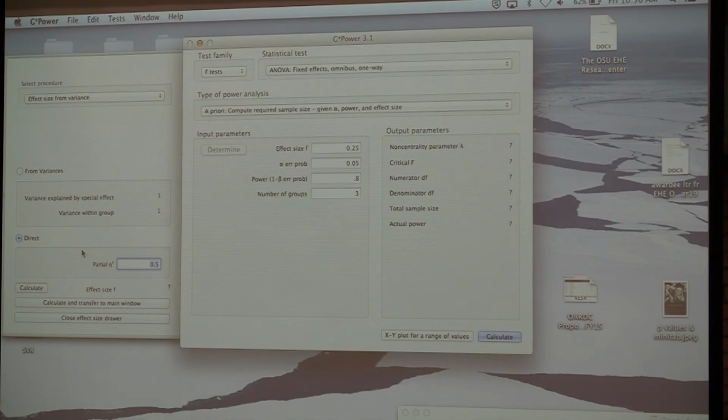So if the study that you're referencing has provided partial eta squared, you can use that directly in your calculation, and it will convert that to Cohen's F. So we'll change this to 0.384, since that's the effect size that we observed on the example slide, and we click Calculate and Transfer. And so that translates to an effect size F of about 0.79.